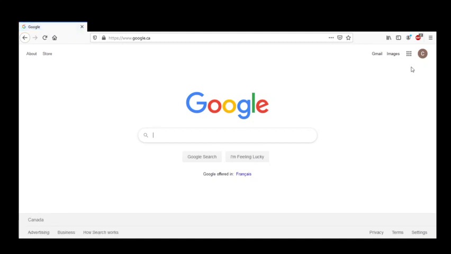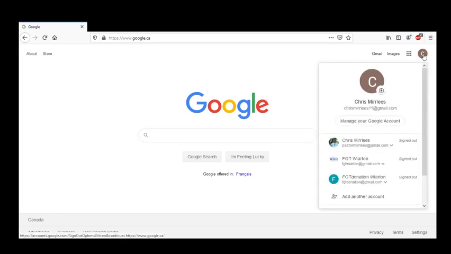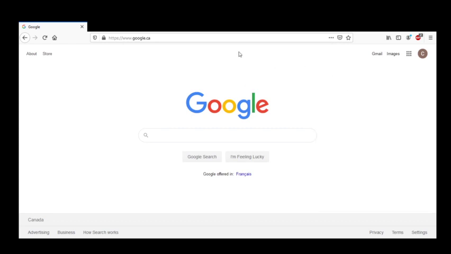And so you can see here, instead of sign in on the top right, the letter C for the first letter of my Gmail address, and if I click on that, it'll show I'm now signed in as chrismerles11 at gmail.com. And so that's it. That's how easy it is to set up a Google account.